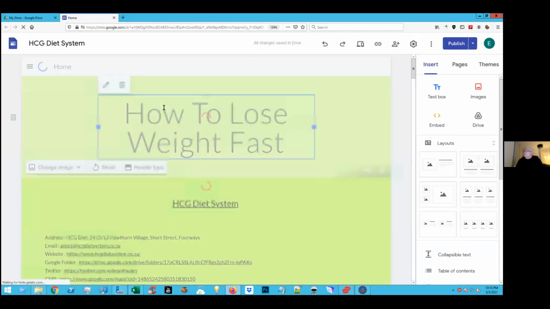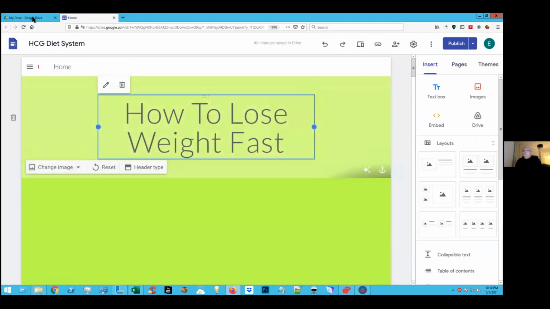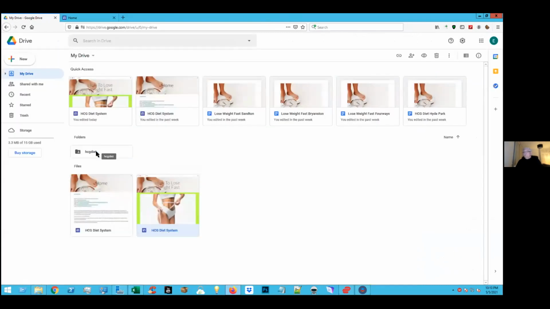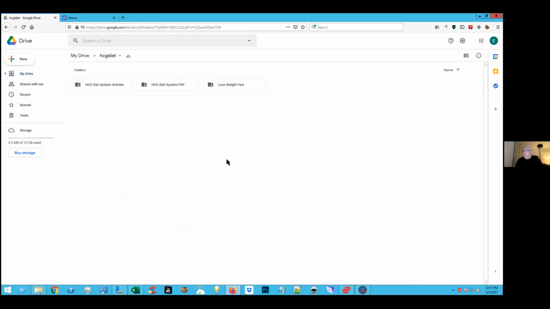Okay, so this is actually a Google document that was created doing it. But can you see here where it says HCG diet? This folder? Yeah. Okay, so this is the original shared folder that you must start each project with. And that must be shared public to the internet. Then everything that you create inside it will inherit the properties of this one here. And so yeah, you can see I've got one called HCG Diet System Articles.